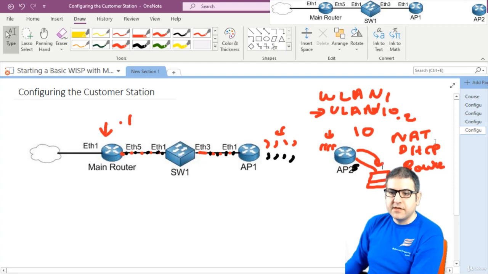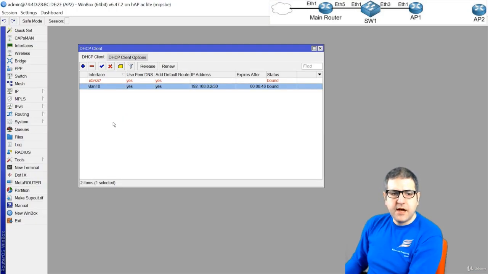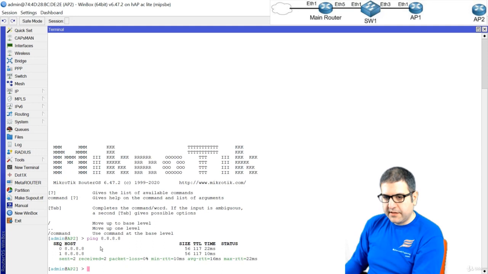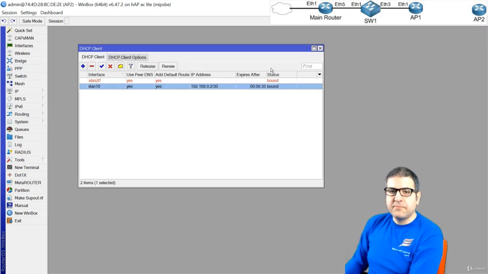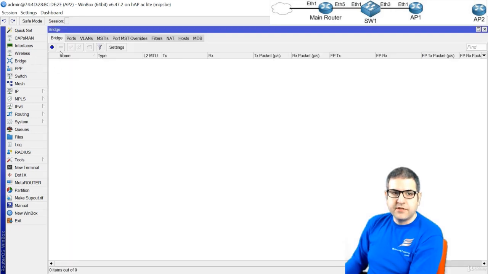So we have to do the DHCP, we have to do the NAT, and we have to do the route. So we go to AP2. Now AP2 is able to go to the internet. We can try again one more time, and we see that everything is working on the internet. So first of all, I want all the ports on this router, whether I put it on Ethernet 2 or 3 or 4 or 5, to be able to go to the internet. So what I can do is just create a bridge.